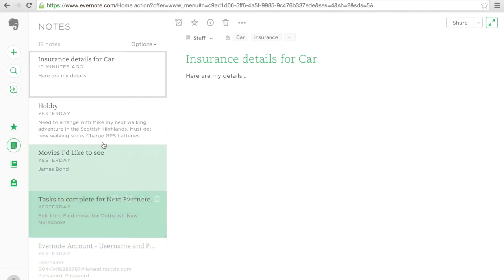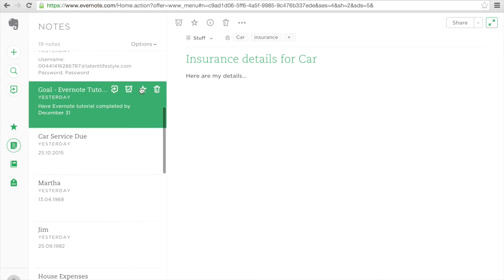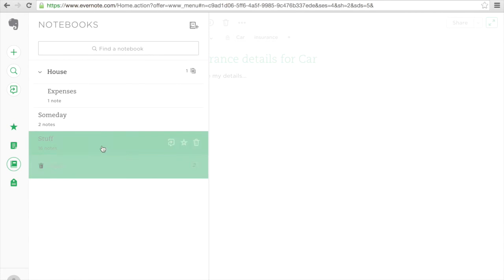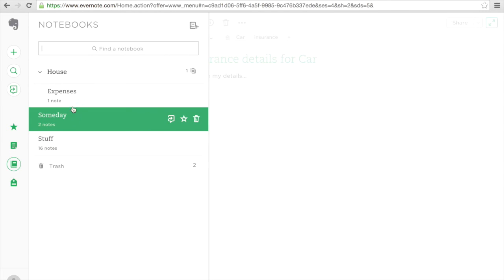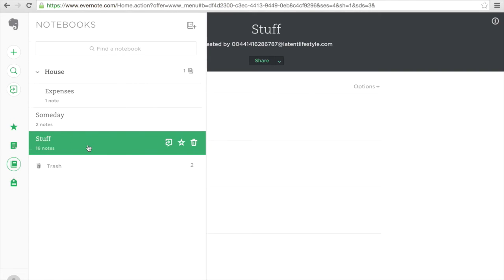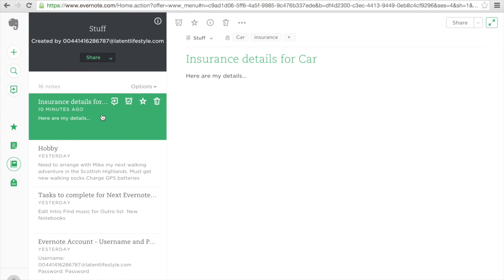I dumped them all yesterday into one place, and I changed them all into an item called stuff. So let me just go down to my notebooks here. I have a notebook called stuff, and I've got 16 notes in there. I have sorted some of those notes already, but essentially most of them are just chucked into one place. If I click on stuff, I could go through the sorting.